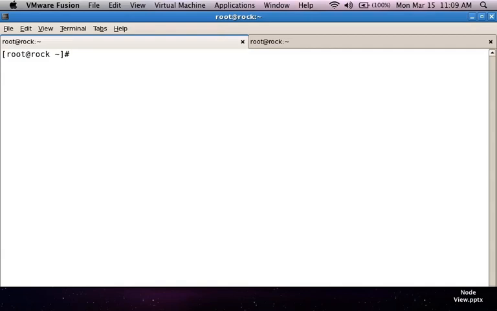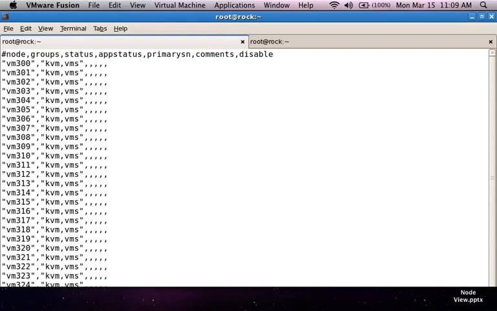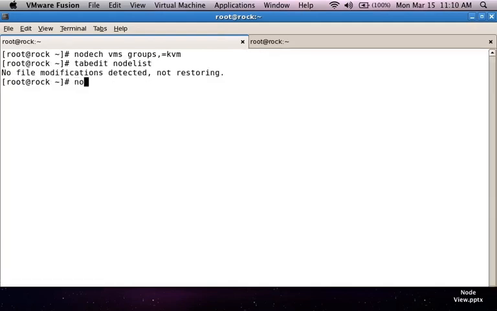And what I might do is decide that I want to add another group to those. So I'm going to say let's make them all part of a KVM group because they're KVM virtual machines. So that will append the KVM group name to all of them. If you do a tabedit of nodelist, you can see this now. So there they are. They're part of the KVM and the VMS group.